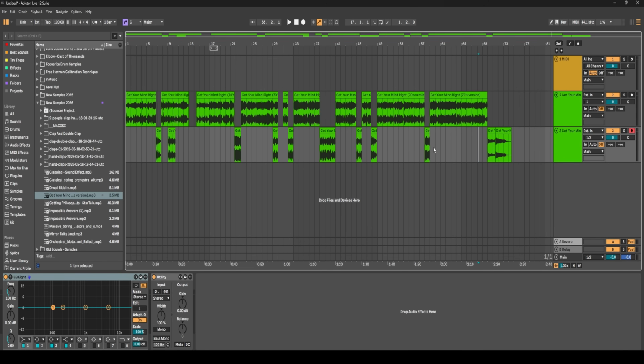But the new school way, or at least the more modern way, is you can use sample players to detect the chops for you and give you different options on how you want them chopped. So let's go ahead and do that now.